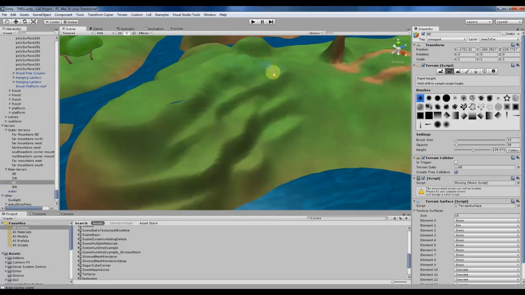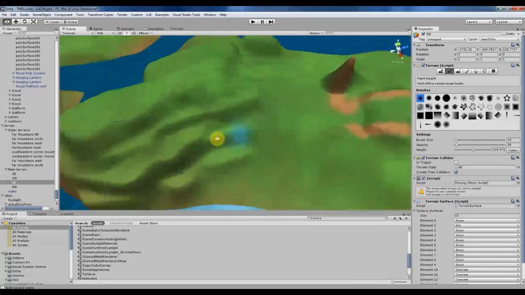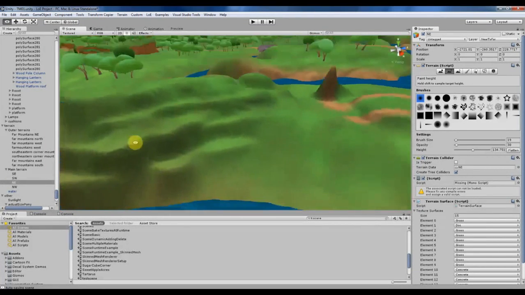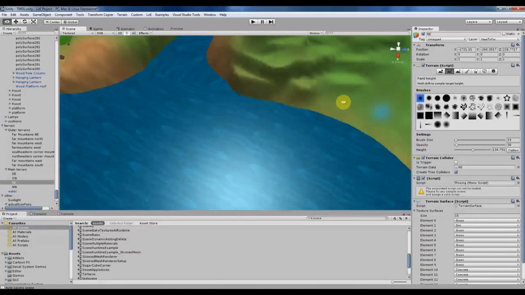All right. So this is a really key method that I have found to help me in Unity create things.